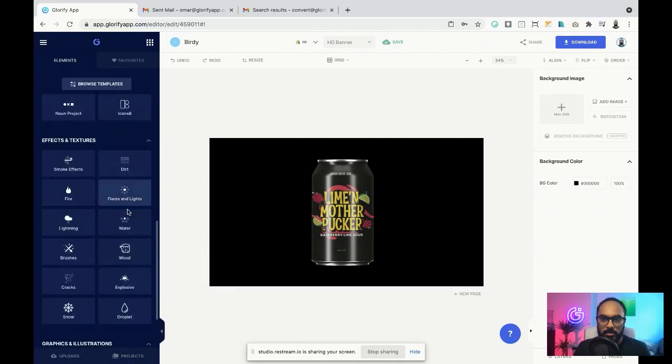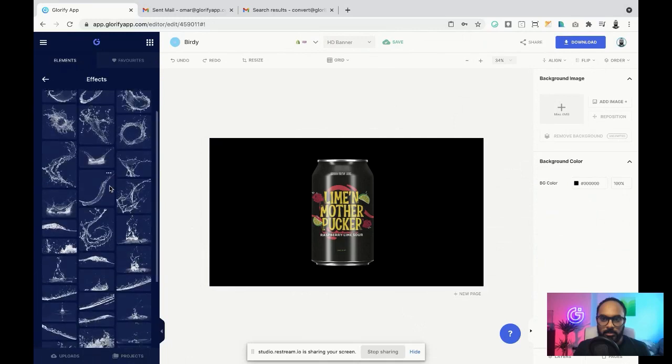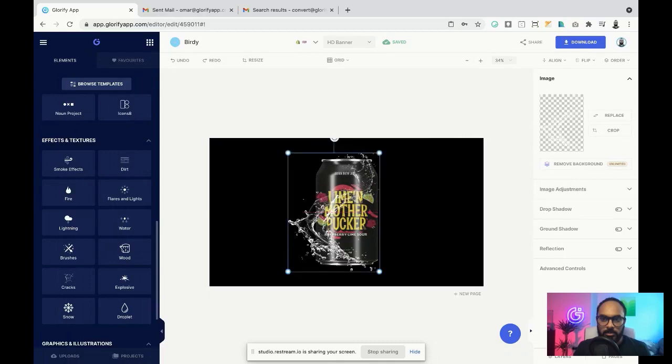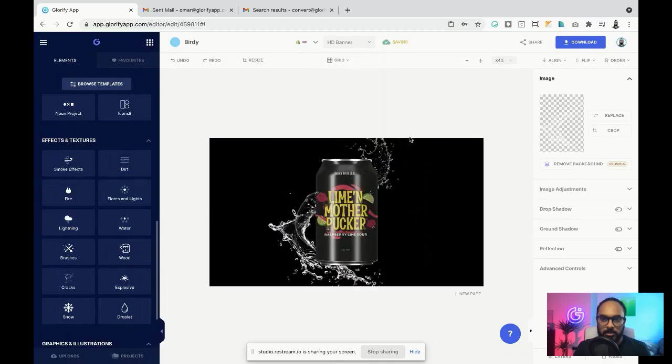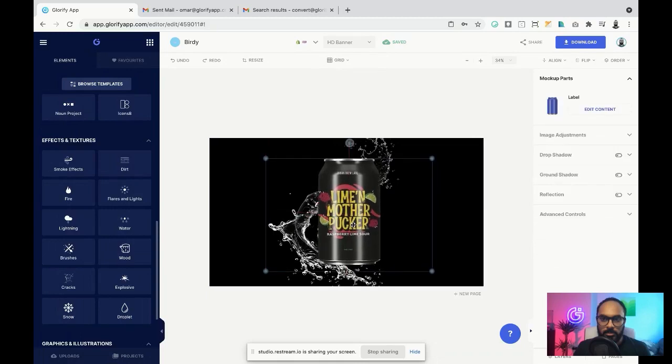And then from here, let's go ahead and drop in some splashes, perhaps, or a flare. I don't know if a flare or a splash is better. Let's try the splash and see what that looks like. Way better. Let's add that. But I don't want to add it in the front. I want to add it in the back. And what I want to do is stretch it out so we get this cool effect there.